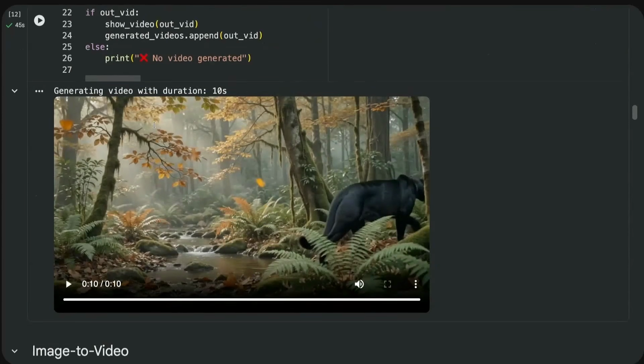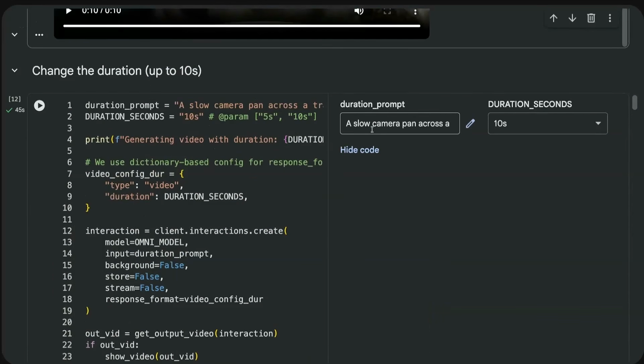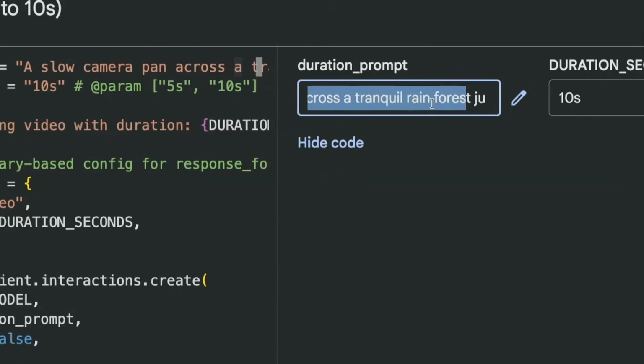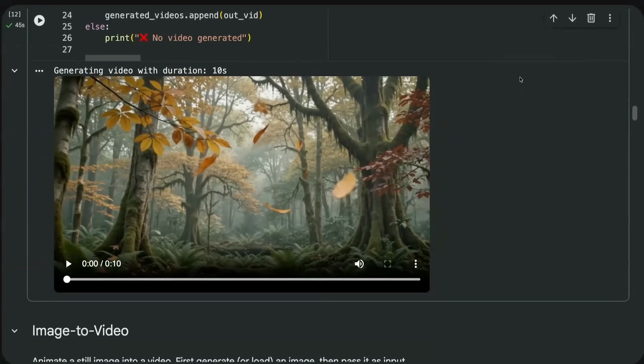And from that, it's able to then produce the output. I've got a new prompt in there of a slow camera pan across a tranquil rainforest jungle during autumn. And we're tracking the puma from left to right. So let's look at that.